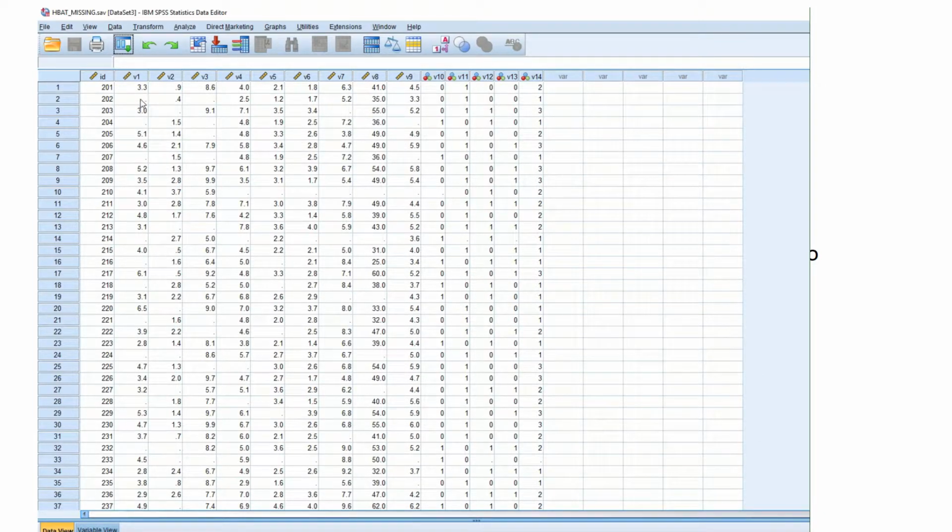So we see a missing space here for 202, another one in variable 3 for 202. We see variables missing data for observation 210, a lot of missing data for them, like 7 or 8 different data points are missing. So that's maybe problematic. We may consider dropping 210.